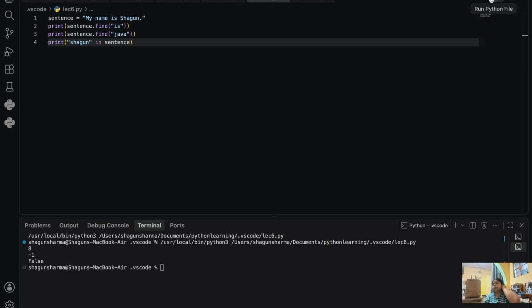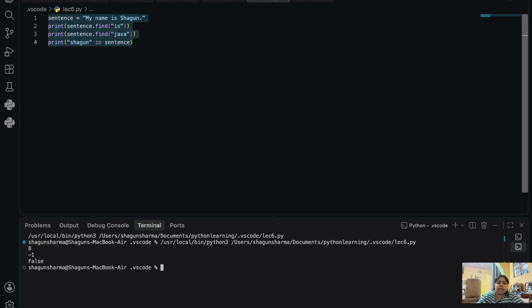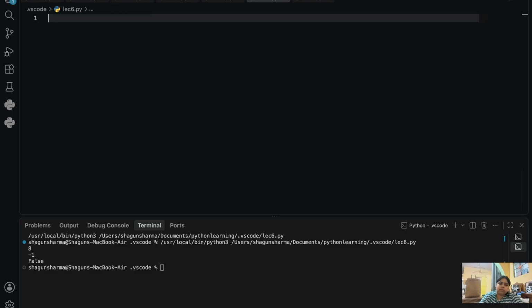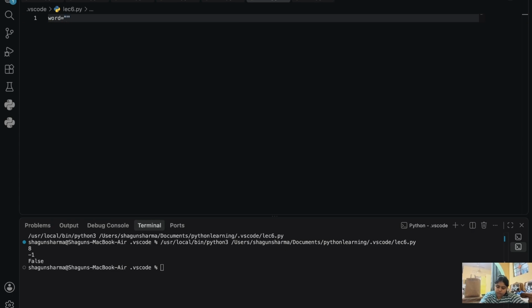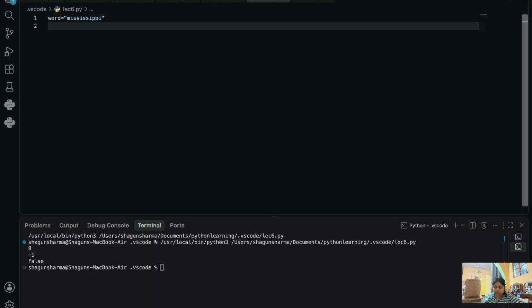Now let's talk about if we have got a string and we have to count the number of a particular character in that string, how will we count it? Let's create a string as word, Mississippi. It's the name of the river. I feel Mississippi is a river, yeah.